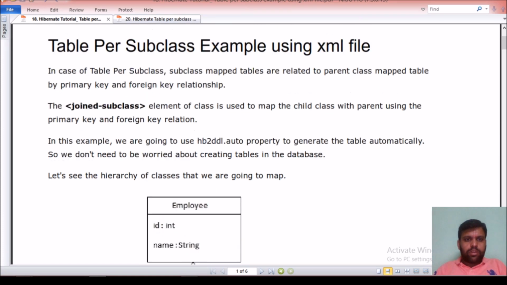Now in this particular strategy, in case of table per subclass, the mapped tables are related to the parent class mapped table by a primary key and foreign key relationship. It means that the subclass table is related to the superclass table. So in this approach we will also have a superclass table, but this table will not be used directly. The primary key of this table will be used as a foreign key in a subclass.